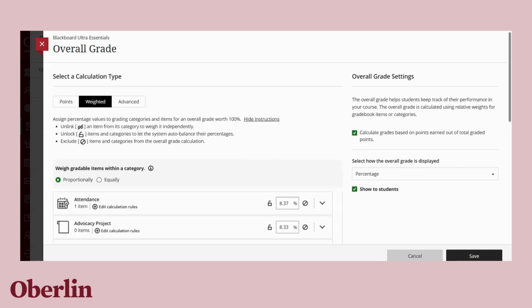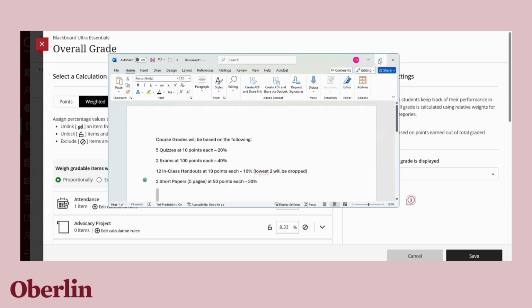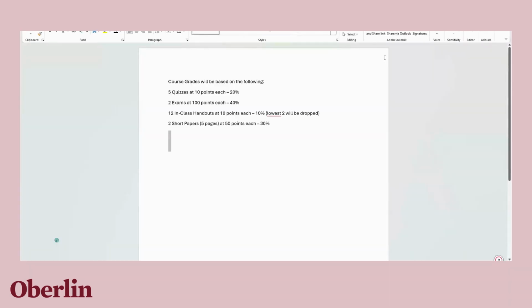Now I want to make sure my categories reflect my syllabus. Let's take a look at a syllabus breakdown. In this course, I have 5 quizzes at 10 points each worth 20%, 2 exams at 100 points worth 40%, 12 in-class handouts at 10 points each worth 10%, and the lowest 2 will be dropped, and 2 short papers at 50 points each for 30%.